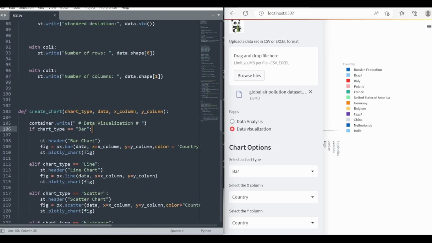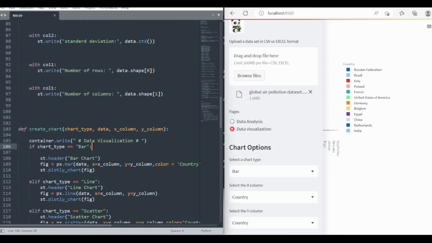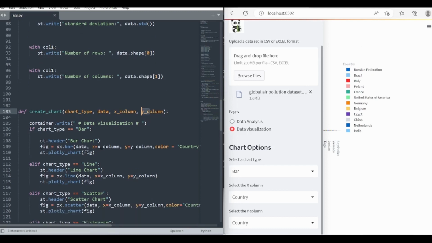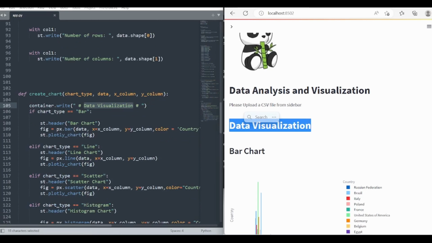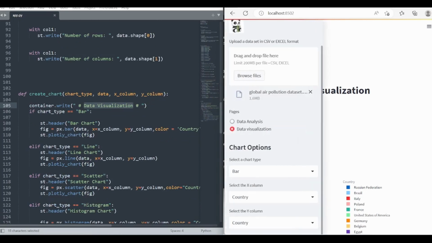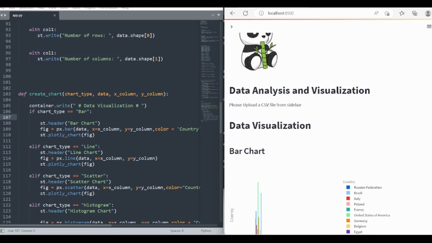So let me discuss the create chart function a little bit. This is the first parameter, the second parameter, the third parameter, and the fourth parameter. Whenever we select this, container.write changes the writing on the container, and it will show you data visualization as a heading, and as you can see, this is data visualization. After that, if the chart type is bar, if a user selects bar from this select box, it will show a bar chart, so this is the bar chart, and it is shown here as a bar chart.